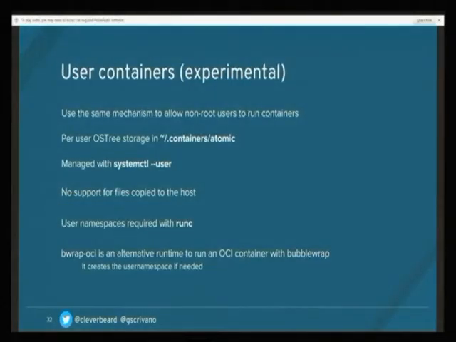Also, we are looking into using all we have now for running containers as a non-root user. It works in the same way, except that we use a different OSTree storage for each user, so it's not shared with the system. The service is managed via the user instance of systemd and not the system instance. There is no support in this case for copying files to the host because you don't have the privileges for doing that.